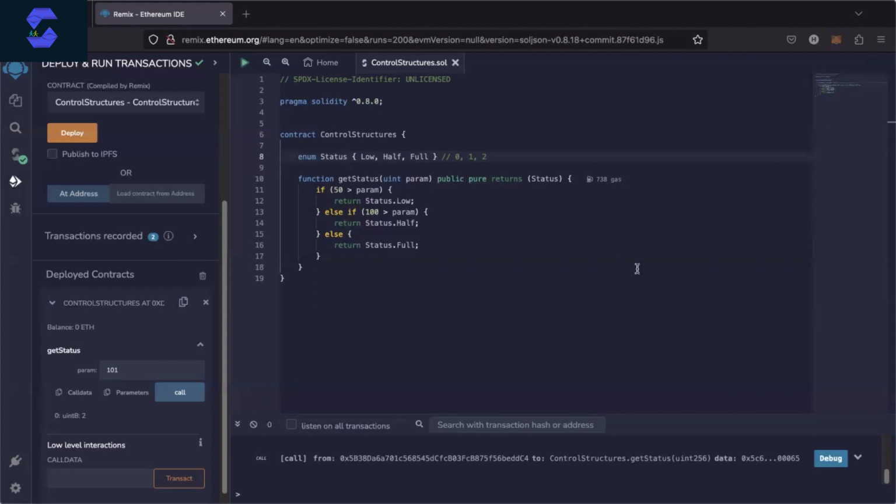So that's it. You've successfully implemented if-else statements in your Solidity smart contract. You can now use them to control the flow of your contract based on various conditions. Feel free to explore more complex scenarios and combinations of control structures as you advance in your Solidity programming journey.